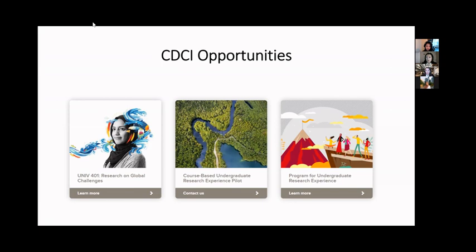So the three things that we're going to highlight today are our Research on Global Challenges course, Unit 401, which we'll talk about briefly. The Program for Undergraduate Research Experience, or PEER program, which we'll touch on, and then course-based undergraduate research experiences, which we know happens on campus in lots of different places, including, I think many of you are in engineering. There's lots of opportunities for you to get involved in research in your courses themselves when they've been designed to have these kinds of research experiences in them.